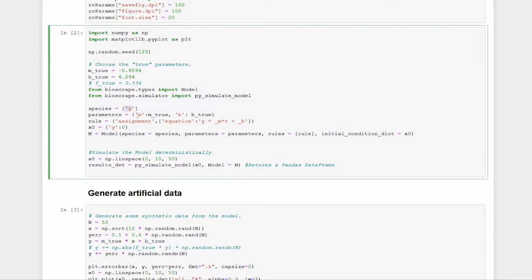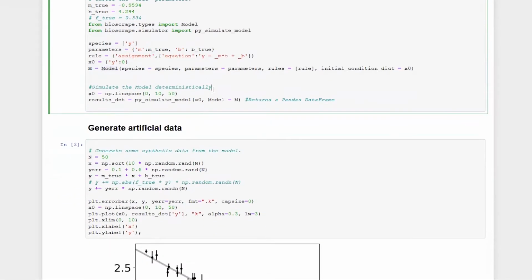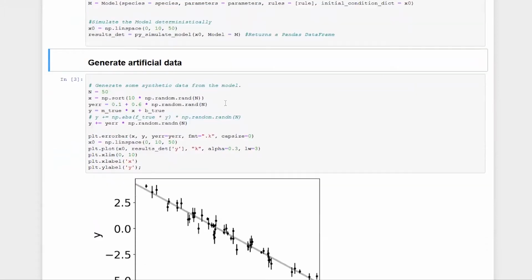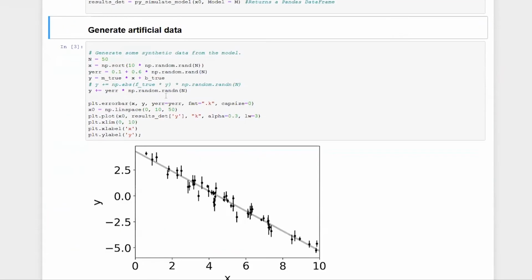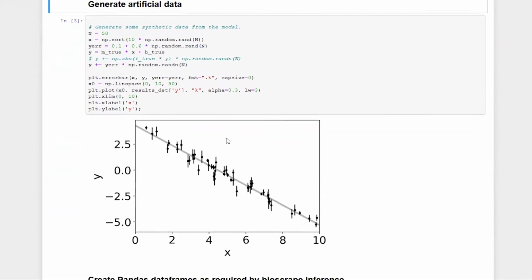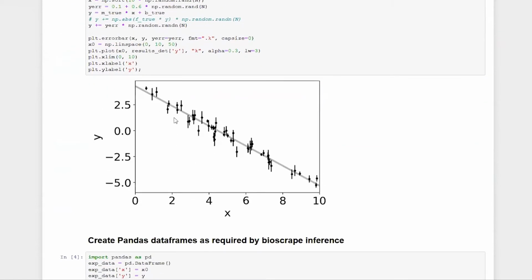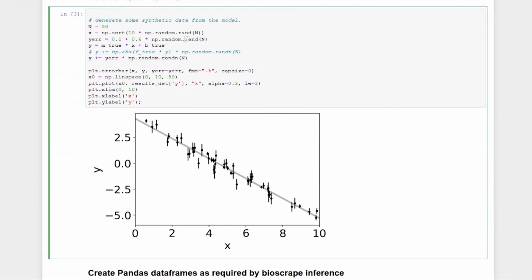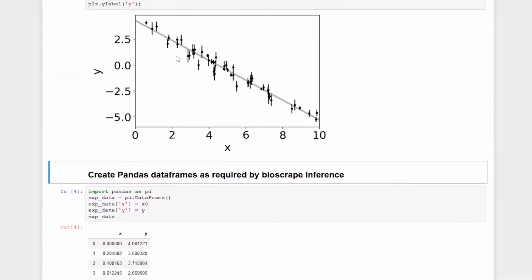So I'm creating this y equals mx plus b kind of model in this model object and running the simulation for it. When we have that model, we can generate artificial data around that model and then fit that artificial data to that same model to see if everything is working. So I generate this artificial data. These dots here are all the data points, and the gray line is the model.